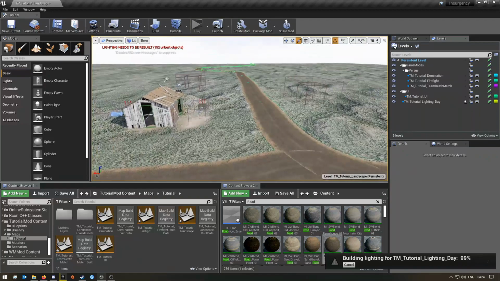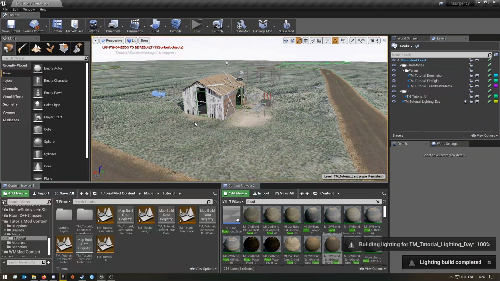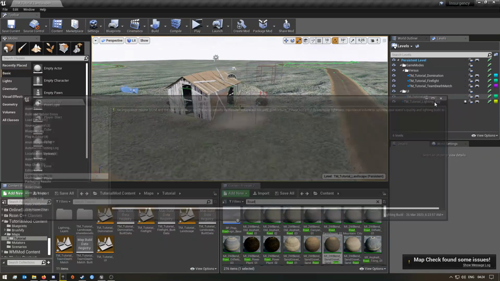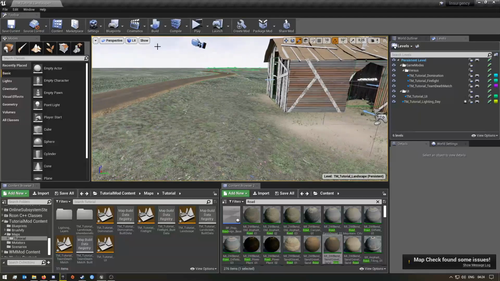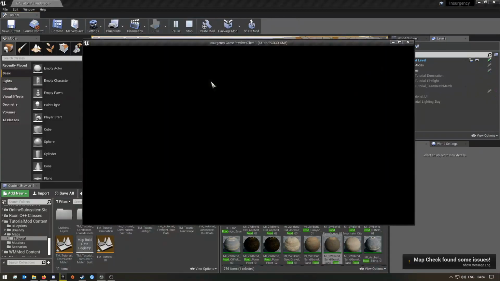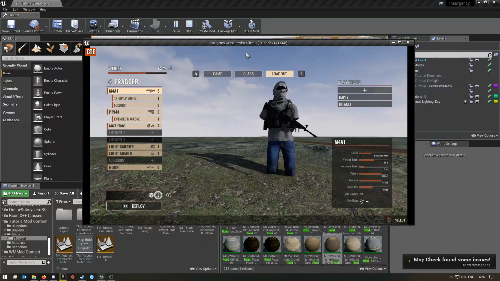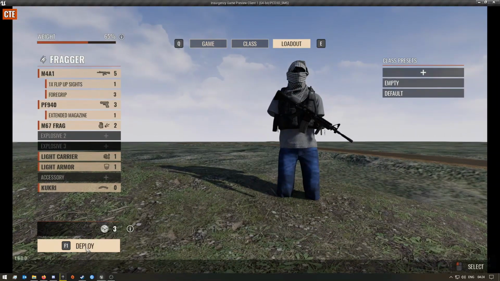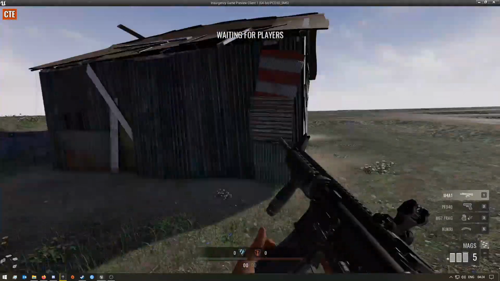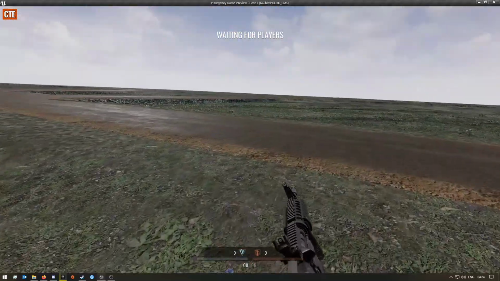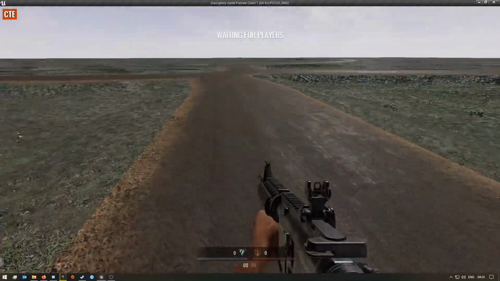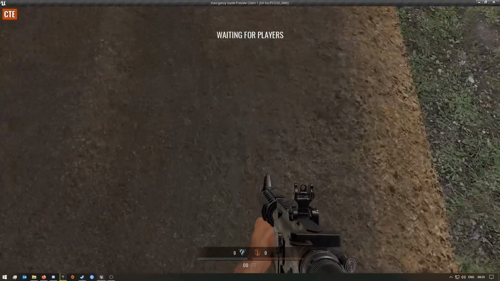It's almost done. Okay, so all we need to do now is click play, and then click deploy, and there you go, there's our little road.